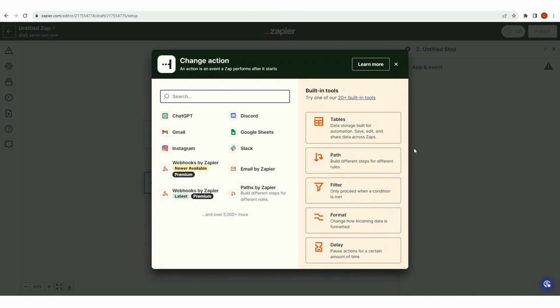Now we need to configure an action. For simplicity's sake, we're just going to generate an email and send it to ourselves so that we're aware whenever a transaction occurs involving a certain address. You can create whatever action you wish, things like Slack, Gmail, Instagram. You can create other API requests. You can make additional requests to Overledger. There's over 5,000 different Zap actions available, which makes it very flexible.